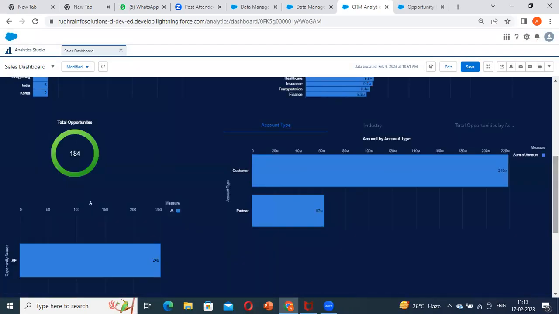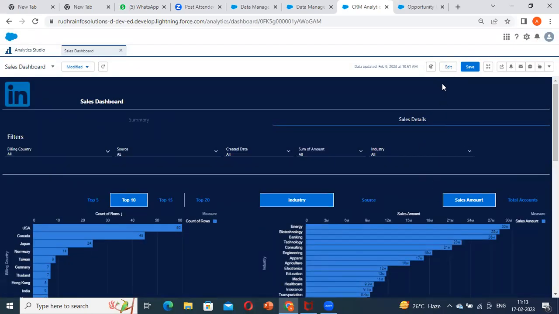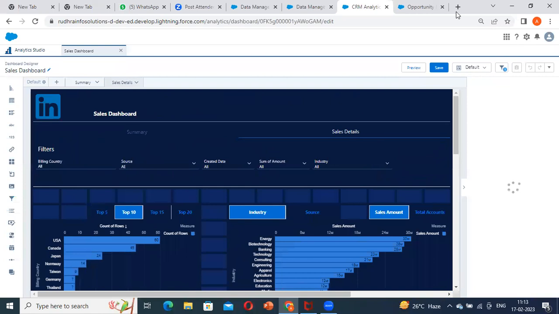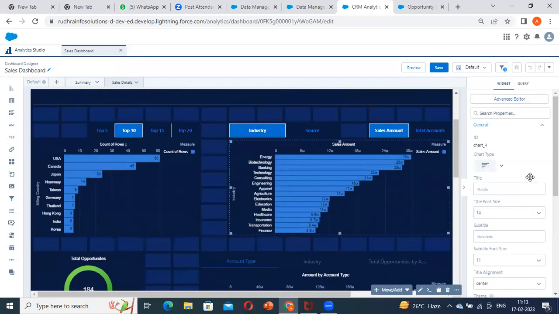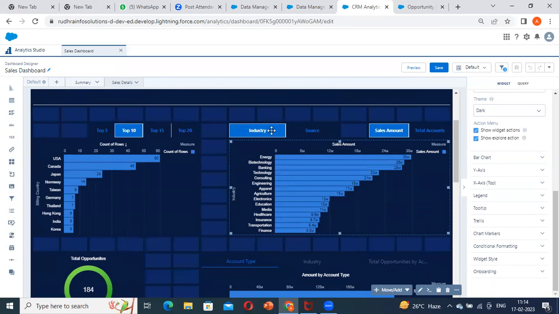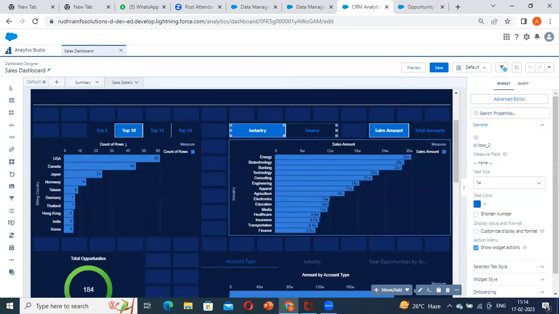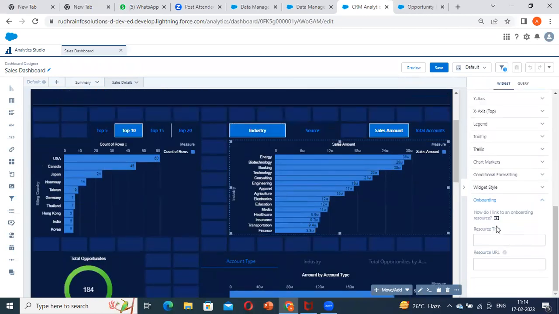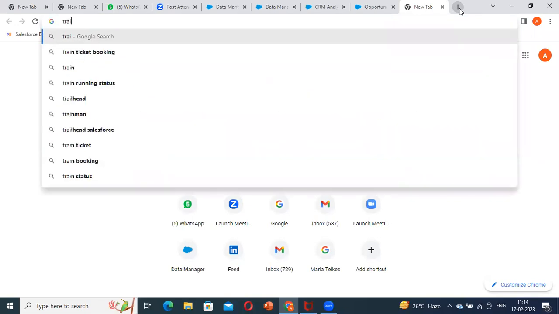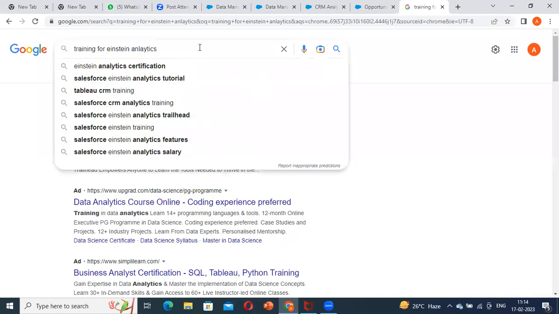Okay, and suppose if I want to add any video instructions from here, that is also possible here. What I need to do is add a video here to identify this, just an onboarding video, and the resource title would be Einstein training, and I need to just provide the resource URL. Okay, training for Einstein analytics from YouTube.